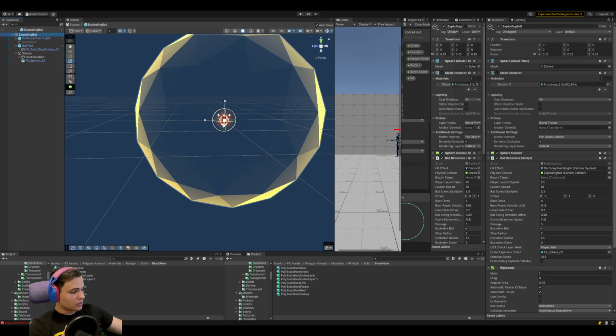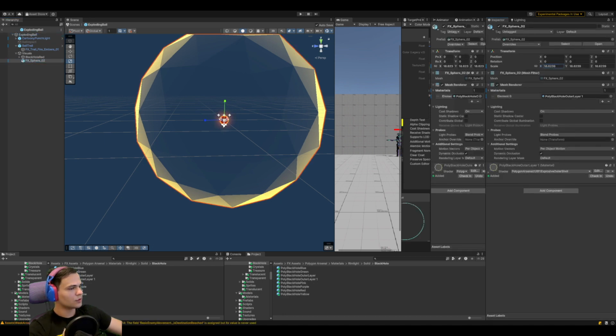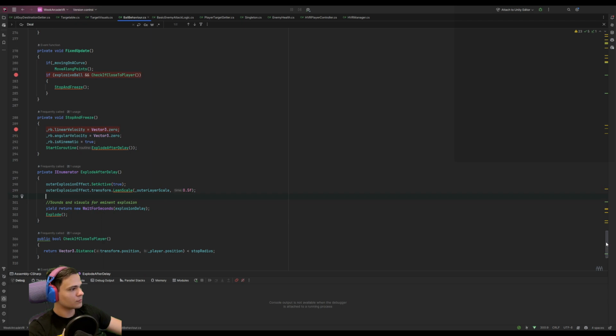Let's adjust our code. Go back for a sec. Set active true. Main scale alt outer layer scale. Okay, let's also do here because it makes more sense. And the scale of this one is what? 18. Gonna do that.